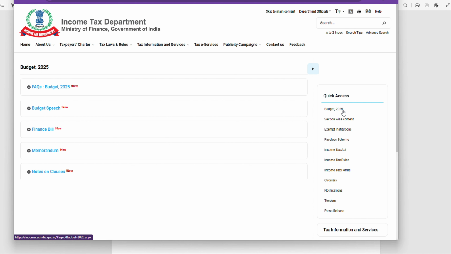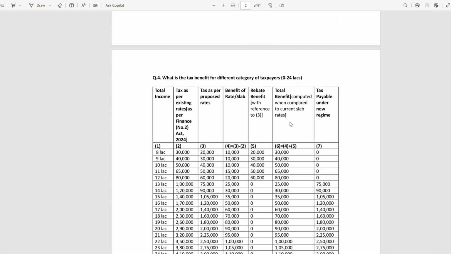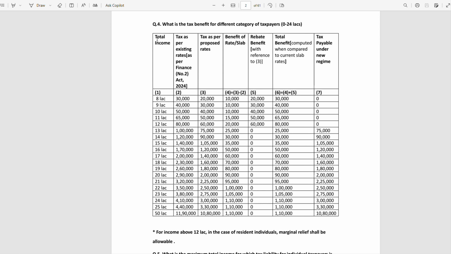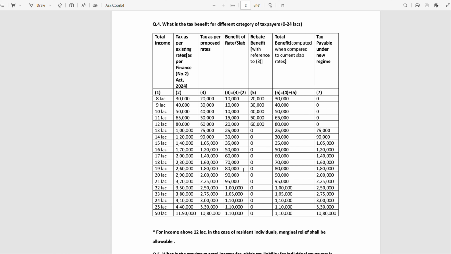If we come here for the quick access, we'll find budget 2025. Click here, click on the FAQs of budget 2025. This will lead you to download this PDF. You have all the details here. This is the thing you used to see on all the TV channels and YouTube videos. So this is the structure.